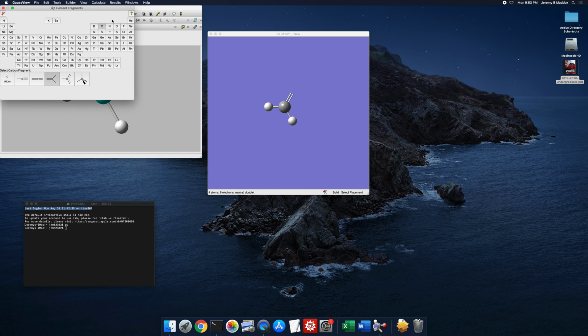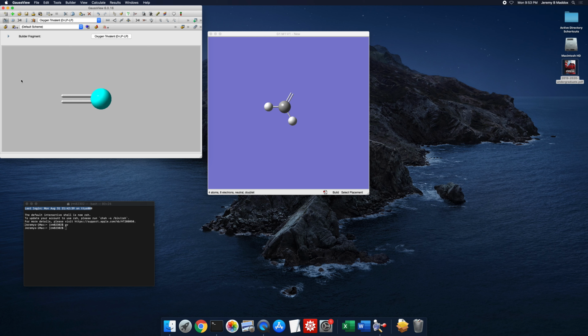Next, we want to add the oxygen atom, and so I'm going to go back to the periodic table. I'm going to choose oxygen. You could really get away with the oxygen atom or the double bonded oxygen. I'm just going to choose this one, and then I'm just going to click right here, and it's going to add the oxygen where I want it. Okay, so this is the formaldehyde molecule.